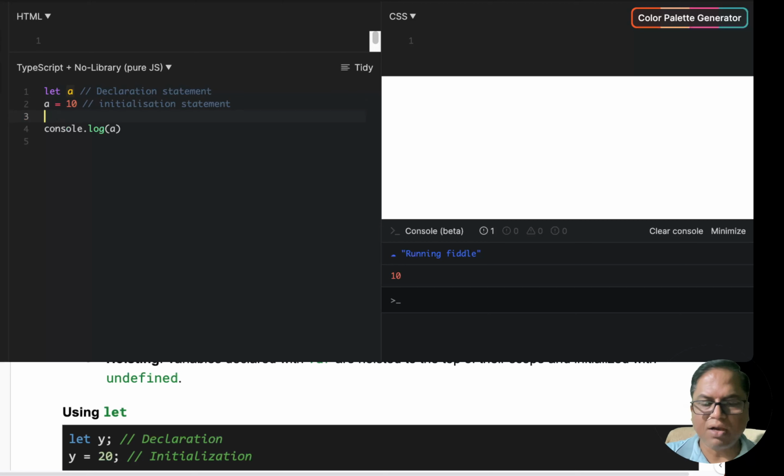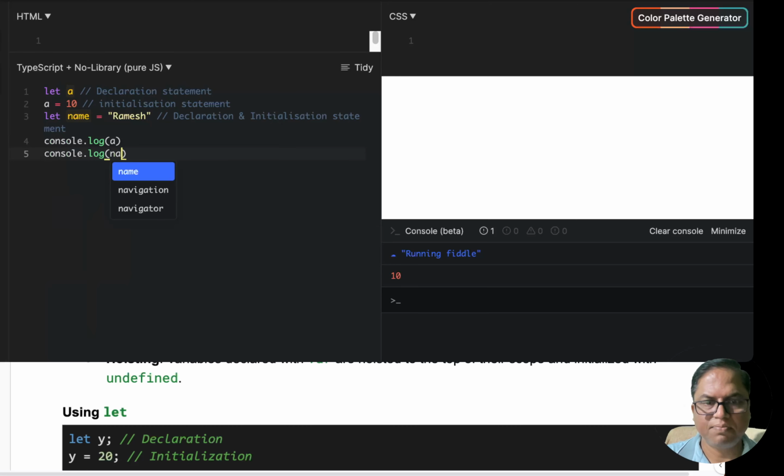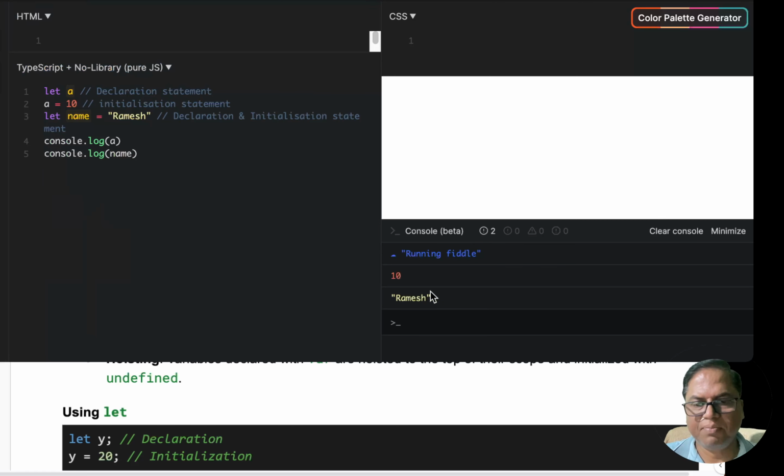But we can combine both like this. Suppose name is a variable and I wrote the name as Ramesh. So it combines both declaration and initialization statement, right? If I console.log name, then I can see Ramesh, and this value of A is 10. Okay, so both are working fine.